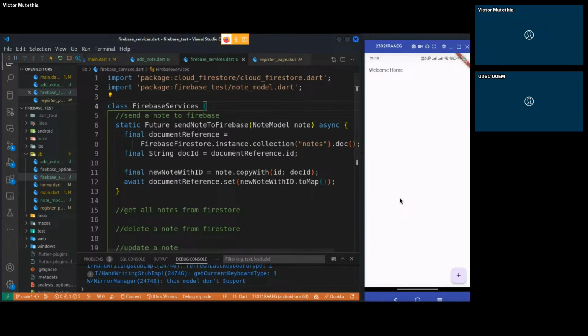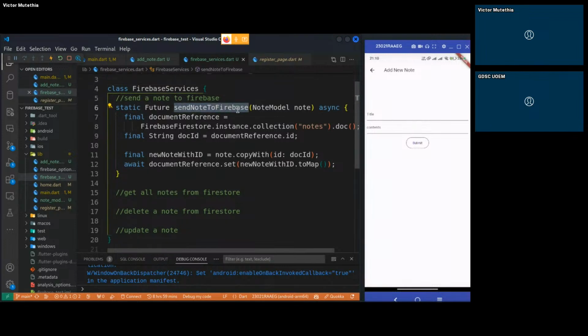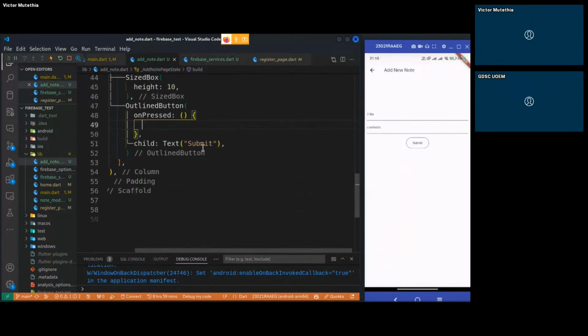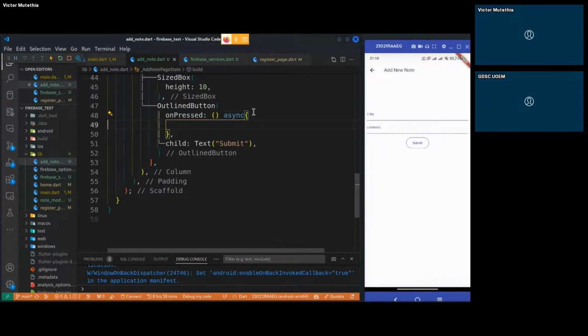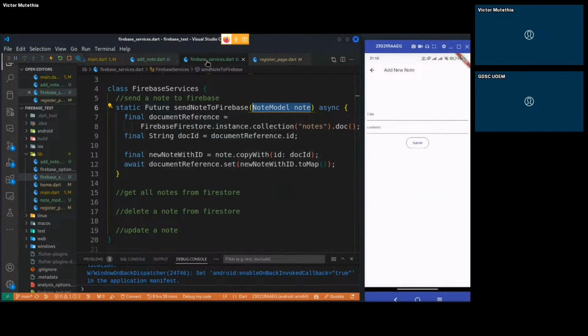So the next thing is testing it out. I'll navigate to our add new note class, and I will call this function, the send note to Firebase, here with this note. Then we will see if it will appear on the other side in Firebase. So I'll go to the add note, and on press, the first thing is to mark this as asynchronous, because we will await some operations. This is a future, so you have to await for it to complete.